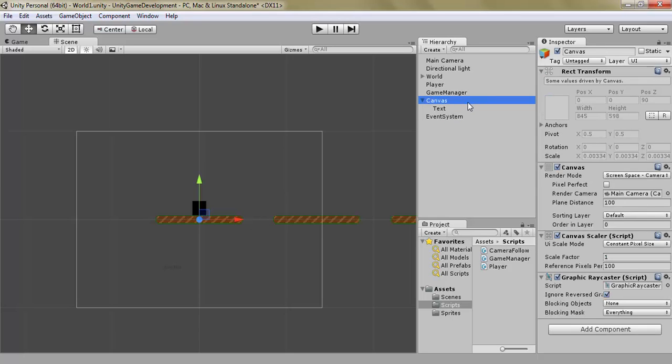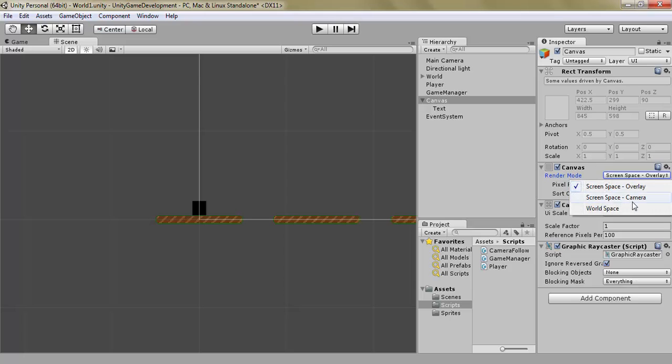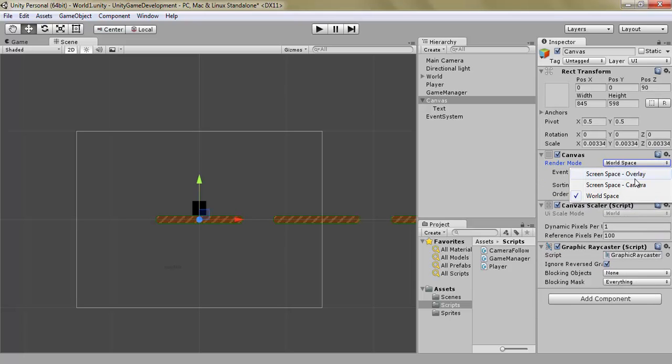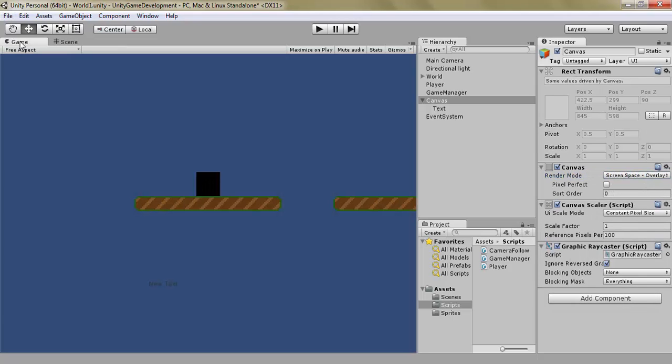So you might notice that I changed something here on the canvas. We have three different render modes: screen space overlay, screen space camera, and world space. Screen space overlay basically just is there.